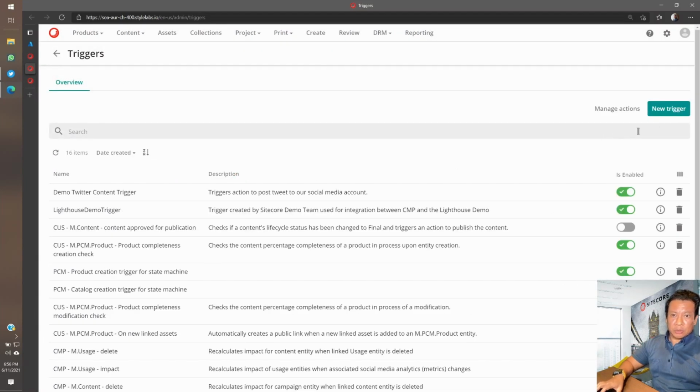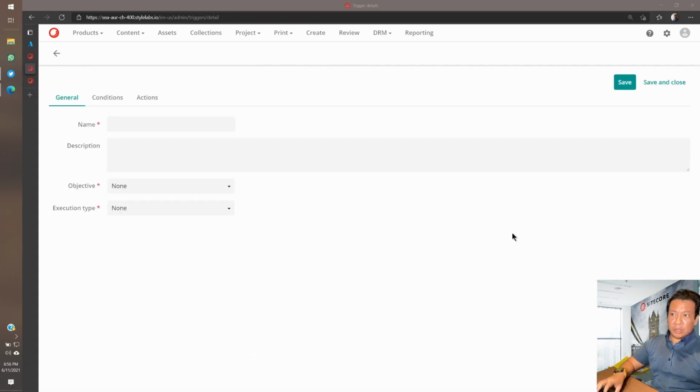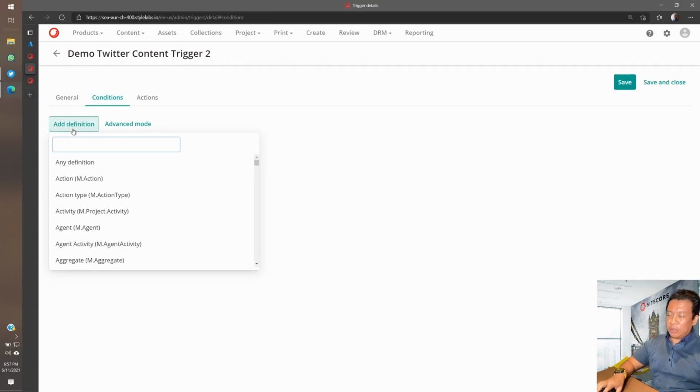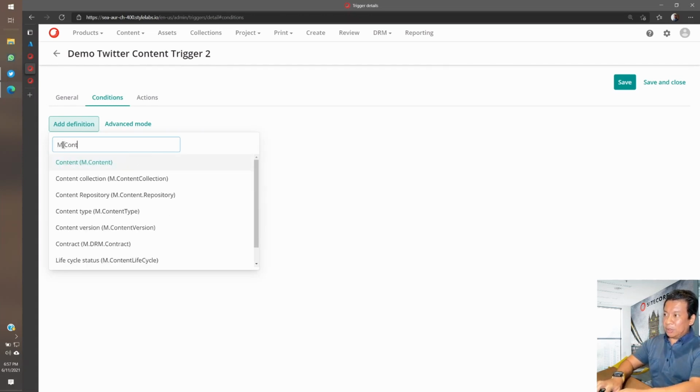In our demo, we want to create a new trigger to link it to our content workflow. To do so, we click on the new trigger button. This opens our trigger page where we can edit the details. So we will fill in those details here. Next, we need to set the conditions when this trigger will be activated. So to do so, we can click on the add definition, and we only want to run this trigger for content types. So we can choose content.